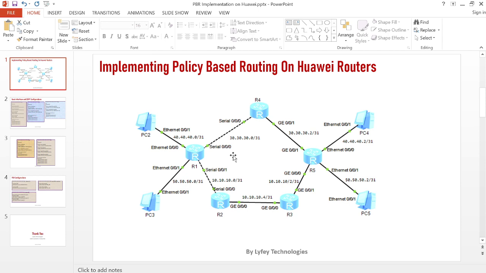And just to mention again, if you want to control the downlink traffic, you need to also configure R5 to be able to control the downlink traffic that is coming from PC4 and PC5 to PC2 and PC3. So it should be both directions. You control both uplink and downlink.